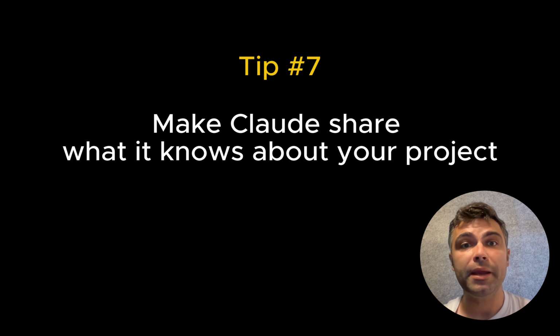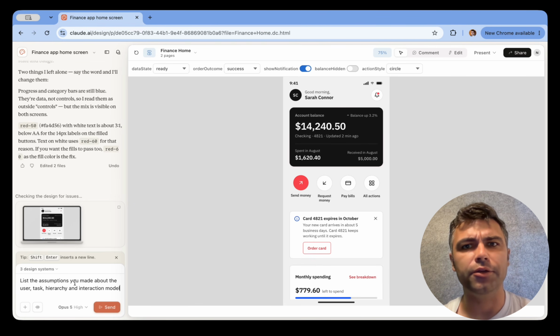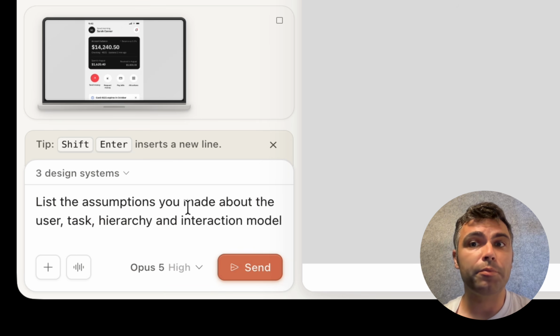Tip number 7. Make Claude explain what it knows about your project. "I only see a final design, I don't know what information AI used when generating it" is by far the most popular quote from designers that I hear over and over again.